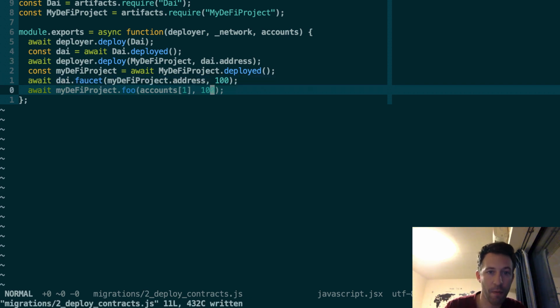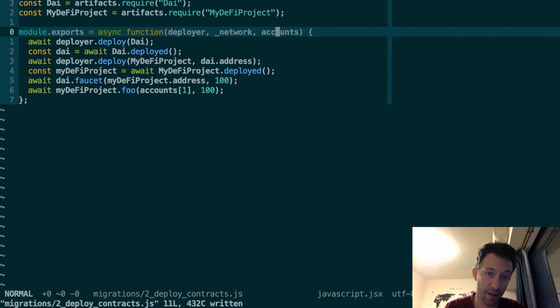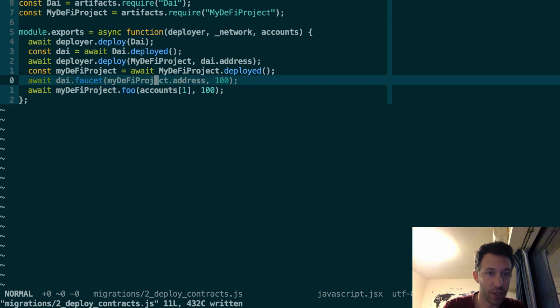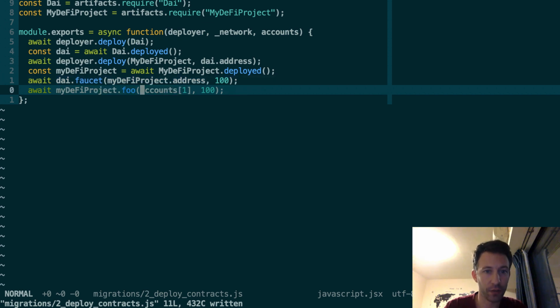Oh yeah, I forgot to mention. So actually I've added these two arguments here to the callback, so network we can ignore, but accounts is the list of addresses generated by Ganache. So we need it because here we reference it. Okay, so we generate the faucet, we send it to our smart contract, then we call the foo function of the smart contract, which is going to transfer 100 cents of Dai to this address.